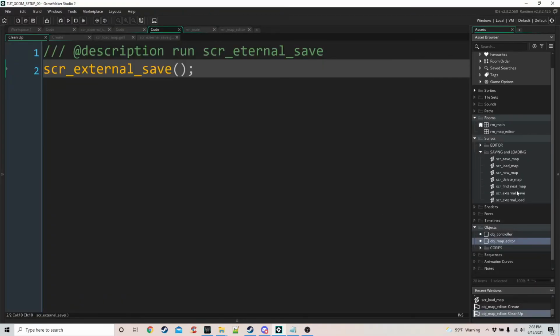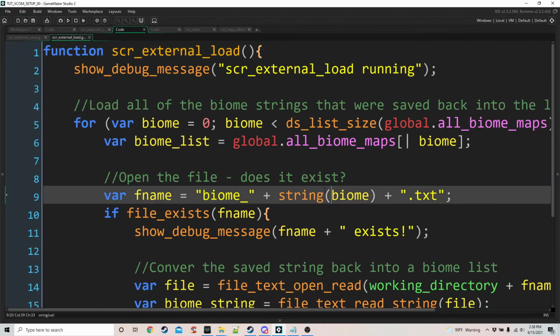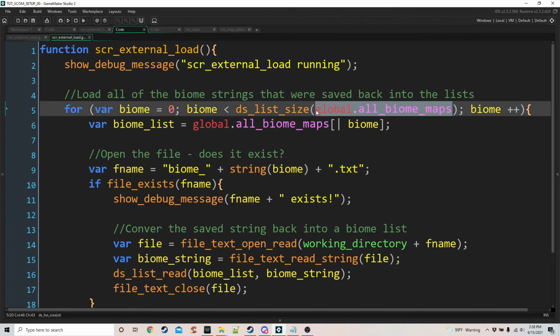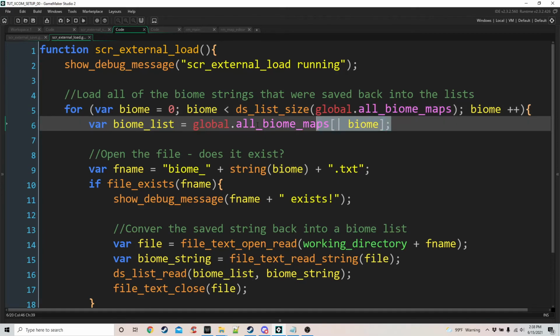Okay, so let's make the external load script now. I'm going to go into it. Just minimize this a bit. Basically, we're just doing the reverse of what we did for saving. Again, at this stage, we're already going to have a global list, and it's going to have a list in every entry for each biome, because we do that at the very start of the game when the game loads. We're going to grab the list from each entry.